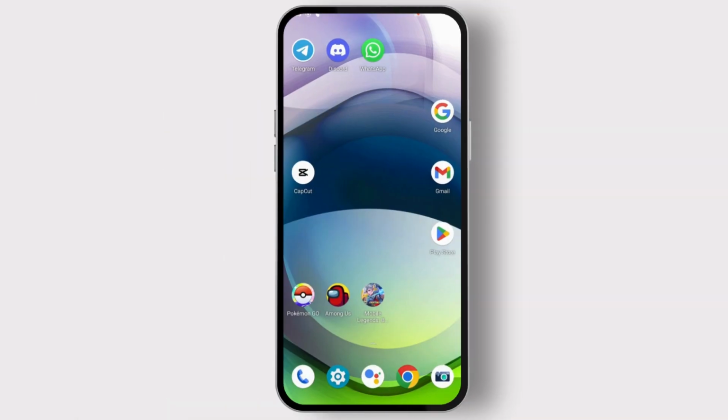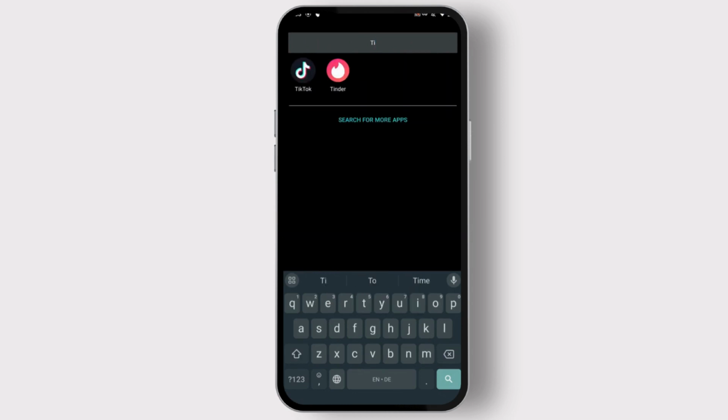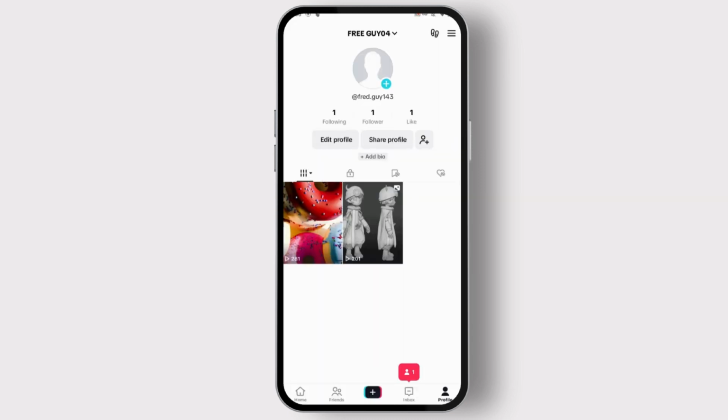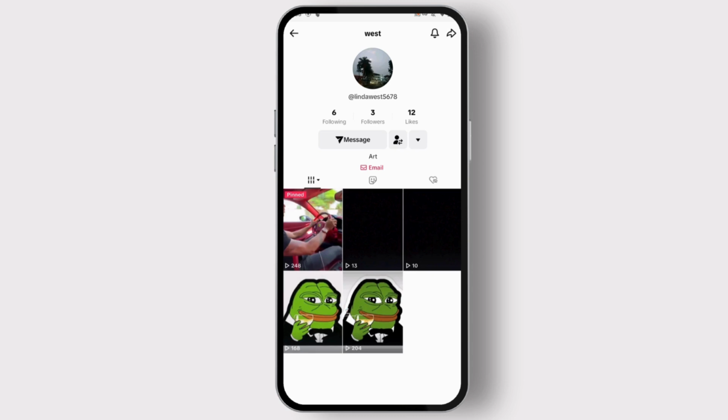So what you can do is just simply open up your TikTok application. After opening up your TikTok application, just head over to your profile, or you can search for any friend that you like. And now what you can do is I'll just select a friend from my followers, and from here simply tap on the share icon, which is on the top right corner of your screen.